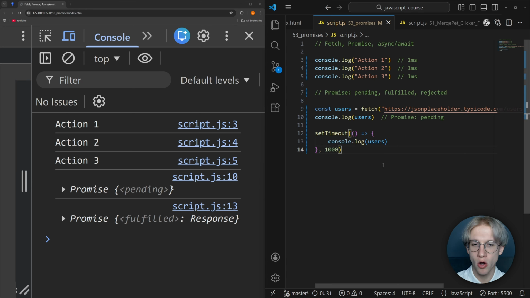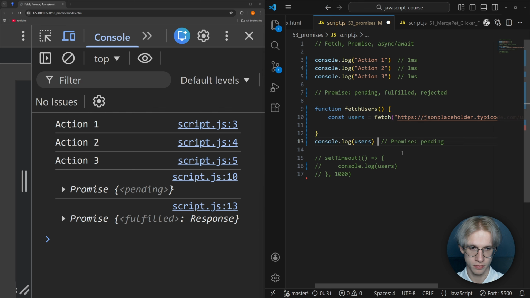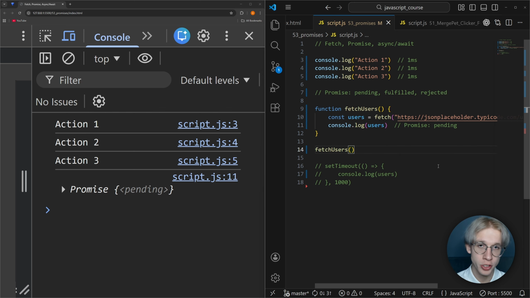At first, let's comment out our timeout, and then let's wrap our users into a function. I wrote a new function, fetchUsers, and then I called it in our code. Again, you see that our promise is in the pending state. Now we know that this is because fetch takes time before the data arrives. But we actually want to wait until the data arrives, and then we want to extract it.